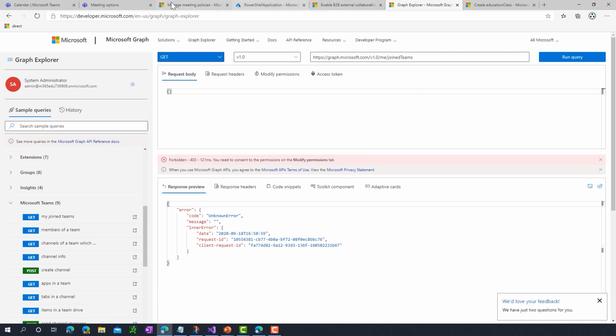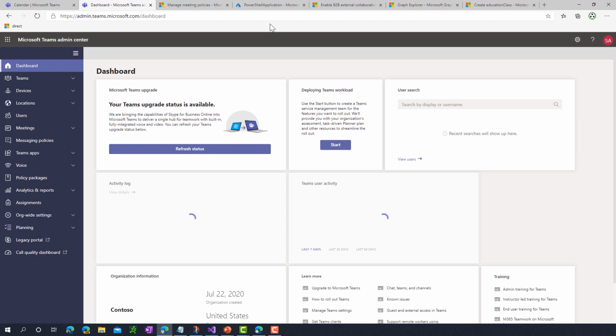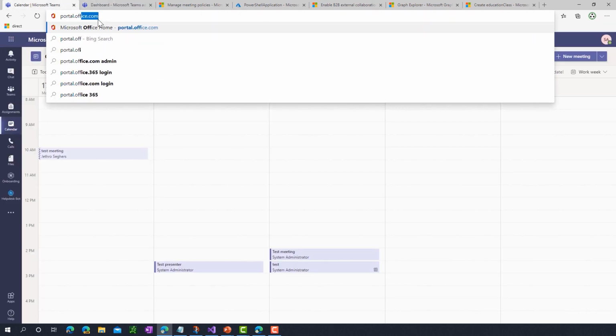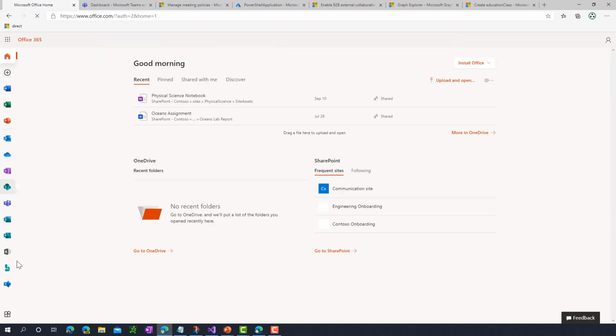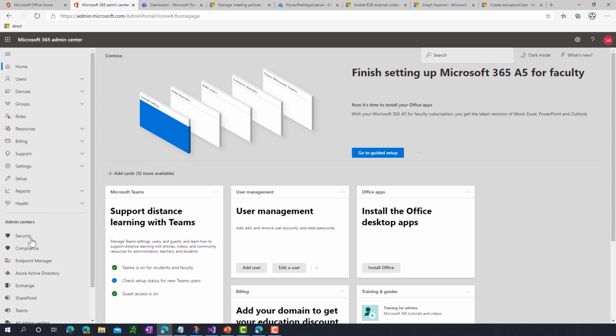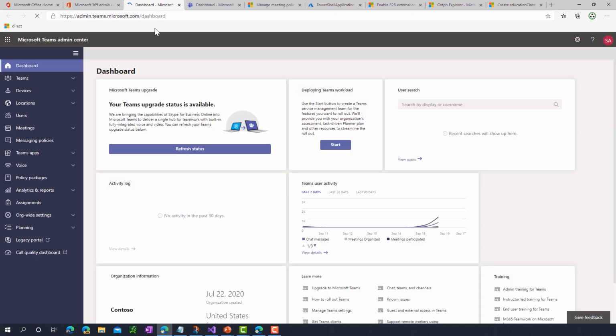So I'm going to log in with my administrator, and if you want to go to your Teams admin center, it's actually fairly easy. It's admin.teams.microsoft.com. But if you can't remember it, just go to your portal, so portal.office.com. Go into your admin, then show all, Teams, and that will get you to the same URL.